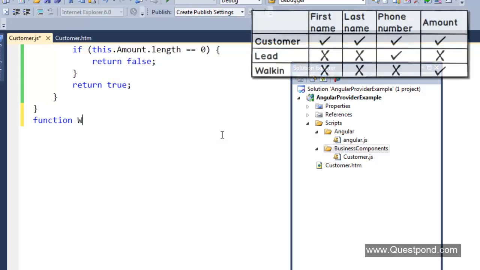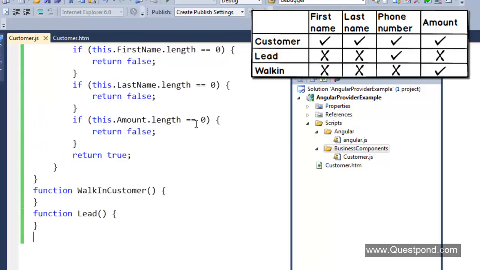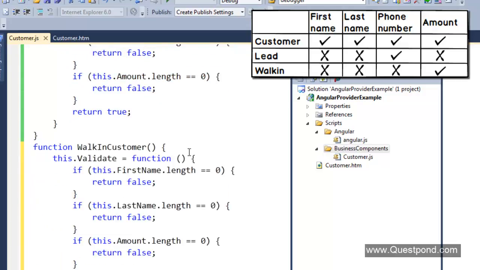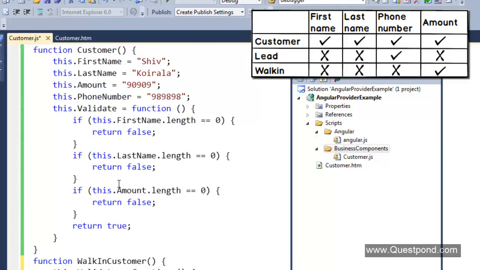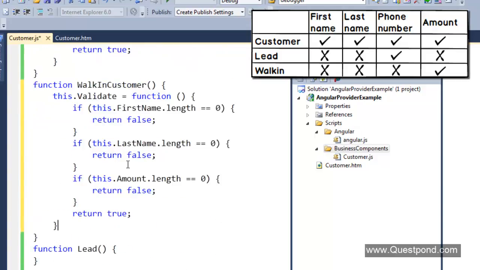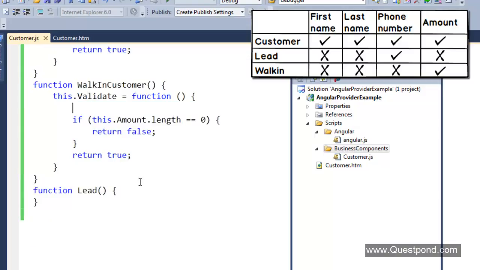So one is the walk-in customer, and the other one is a lead, right? So for a walk-in customer, we just need the amount. So for the walk-in customer, everything remains same, the first name, last name, amount, property, everything is same. But when we do the validation, we just need the amount. That's it. While for a lead, I just need the phone number.